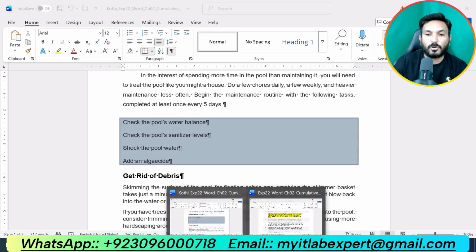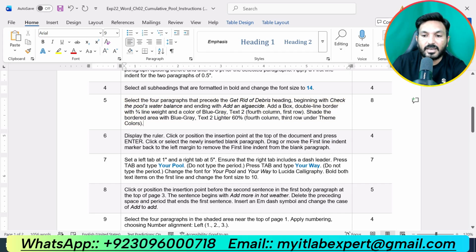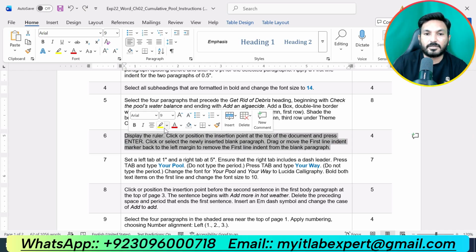So that is all about step number 5. So we are done with step number 5. So now let me do the next step, that is step number 6.